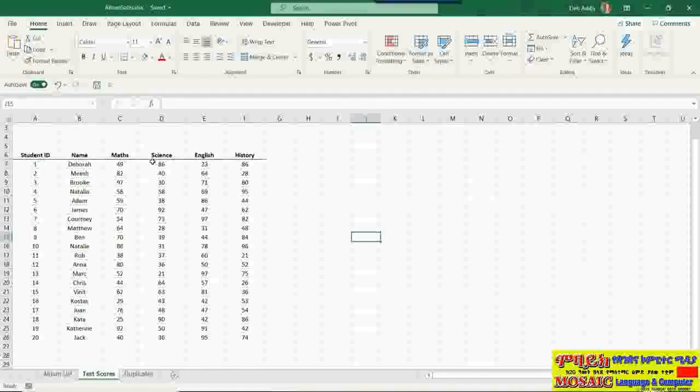You can see here I'm clicked on the Test Scores worksheet, and I have some students and the scores that they've achieved in different tests for different subjects: math, science, English, and history. The first thing I want to use conditional formatting for is to format or highlight all of the scores that are greater than 75. So maybe the pass mark is set at 75 and I want to see all of those scores, and I can use conditional formatting to do that.